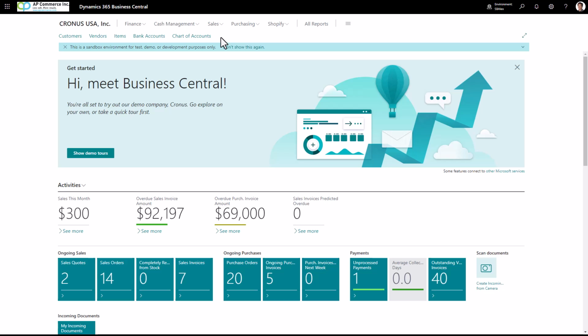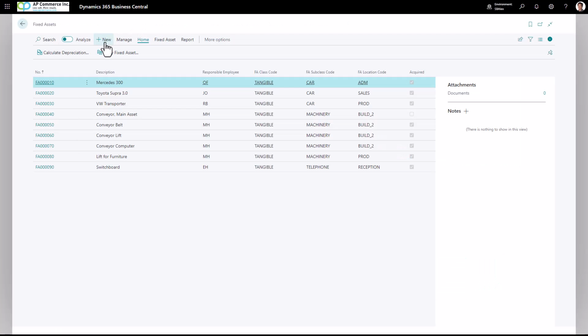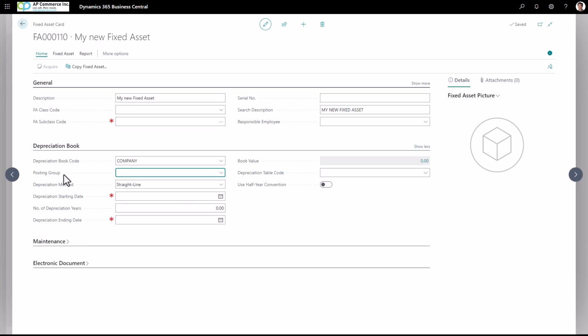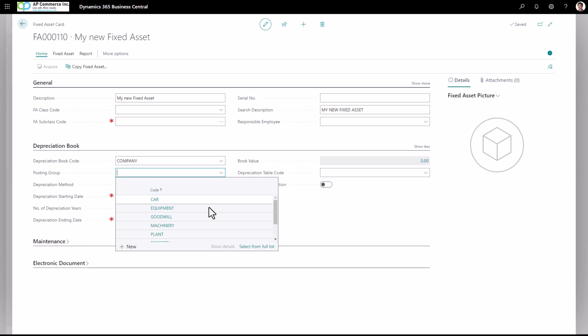So assuming that you made a purchase and you have determined that it is a fixed asset, from the fixed asset screen, I'm going to click on new and give it a description. I'm only going to focus on the fields that you will need to pay special attention to. On the depreciation book, you are going to click on show more, and I need to define my fixed asset posting group, so I'm going to choose Equipment.